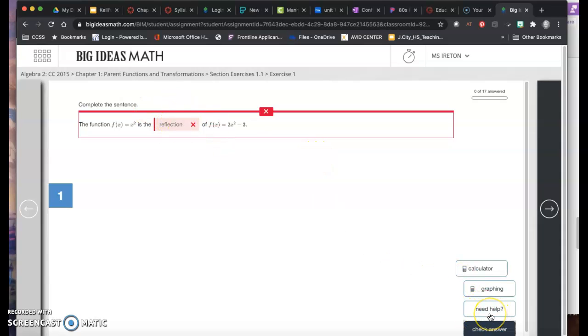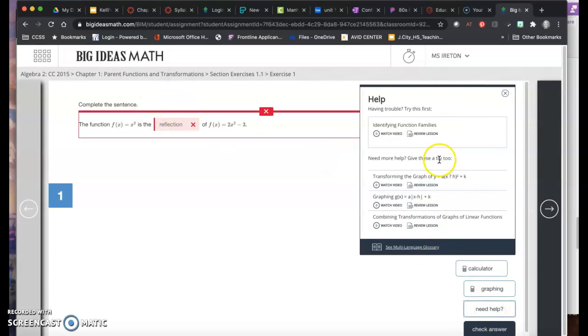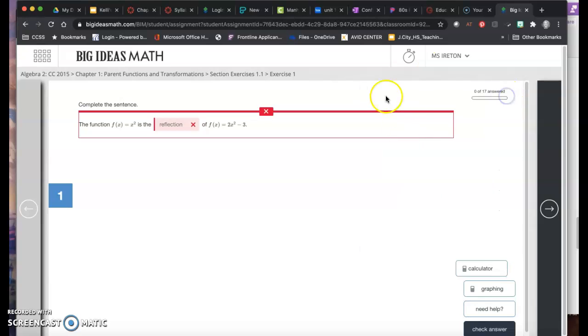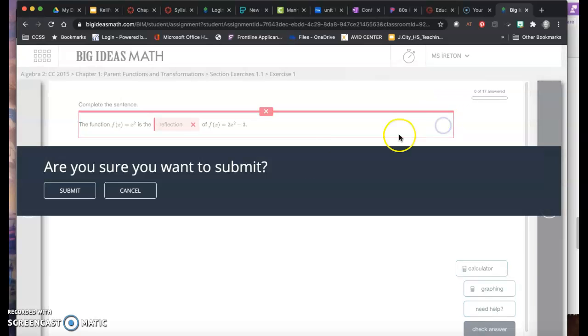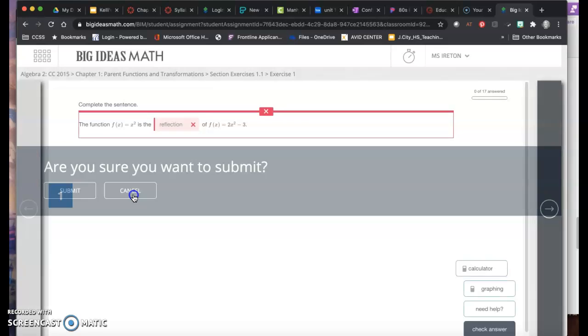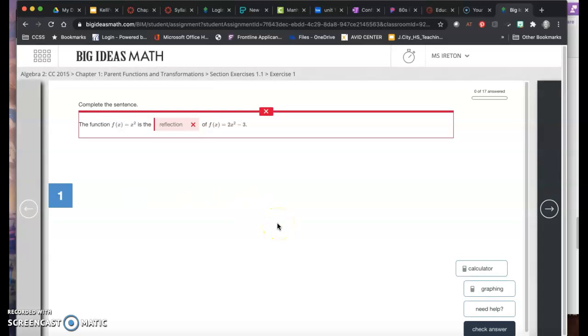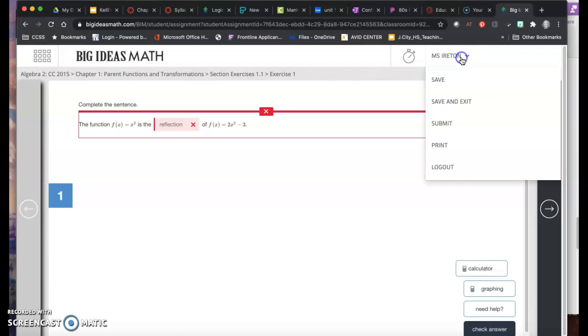Now I see that I have a Need Help button pop up, and I can watch an additional video or review the lesson on a PDF. Okay, when you are ready, or you can keep working on this, save and exit if you want. When you're ready to submit this, I would submit it, and then that's when I see it. Okay, I don't see it until then.